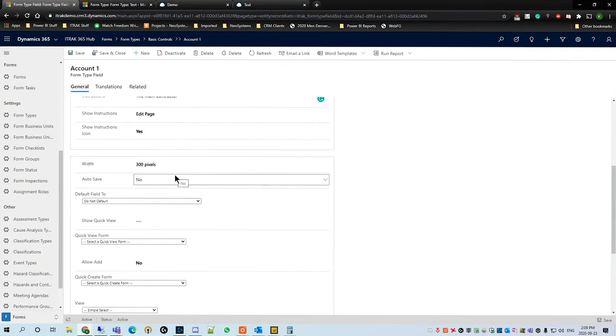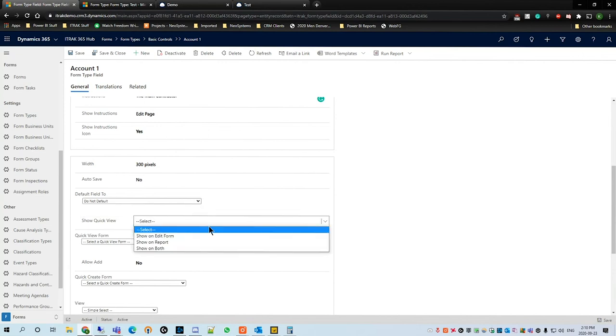Do you want it to auto save? So after they make a change to the account field, should they save the entire form? Most of the time this is set to no, unless it's a long inspection or a long risk matrix to fill out. For default field, you can default it from other business units, other users. So if you know the user filling it out is linked to this account, you can default the account to that particular user's account. So you don't really have to go and fill it out every time if they're linked to that account.